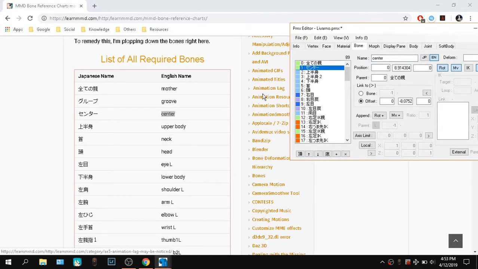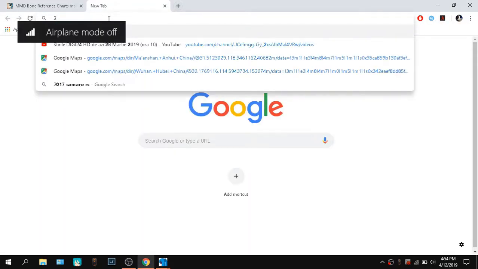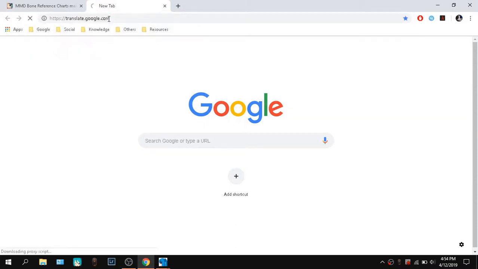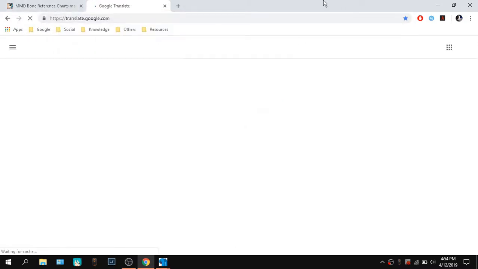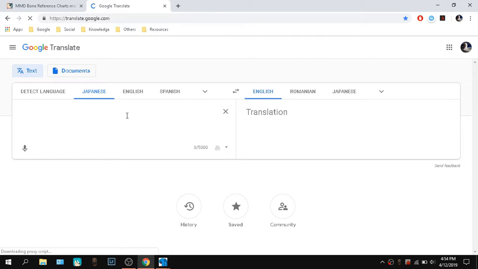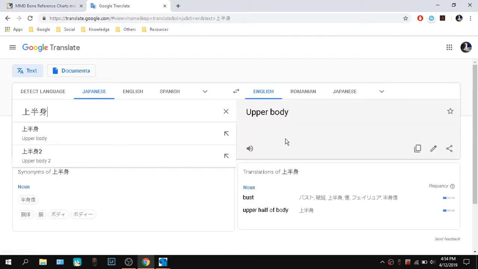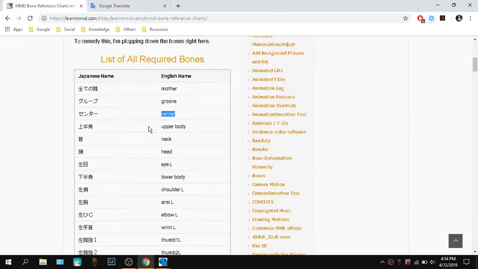And just so you know, you are also gonna move a few bones right here. When you don't know what a word means, just go to the first one, Control A, Control C, and turn airplane mode off. Translate Japanese to English, and upper body. This is our upper body.